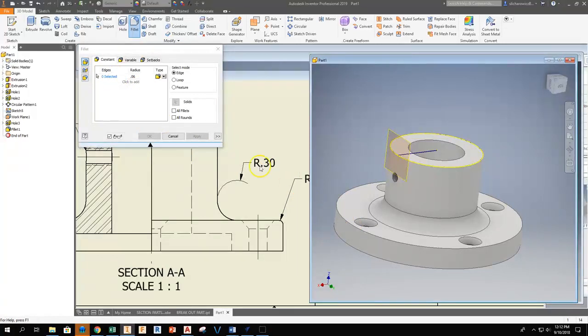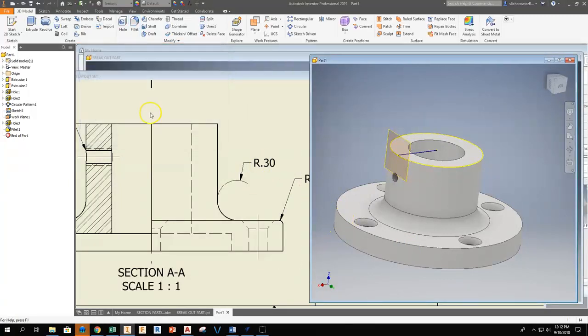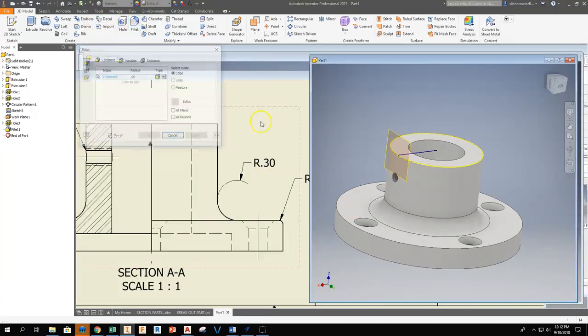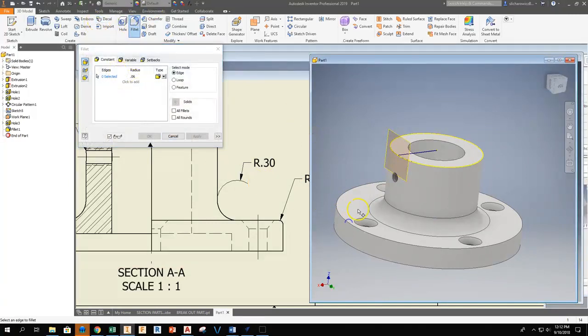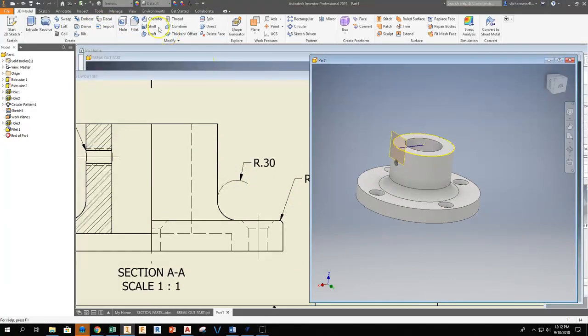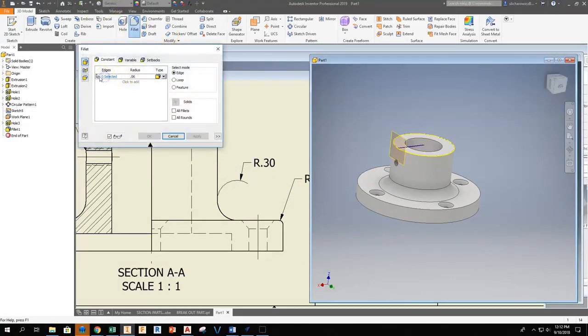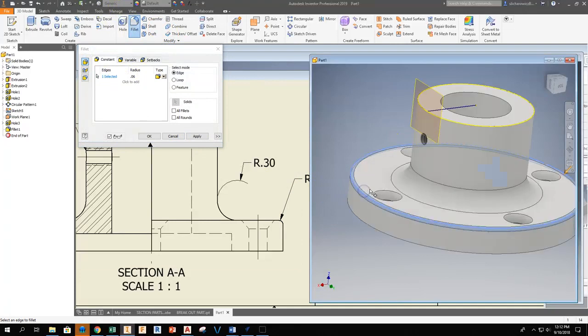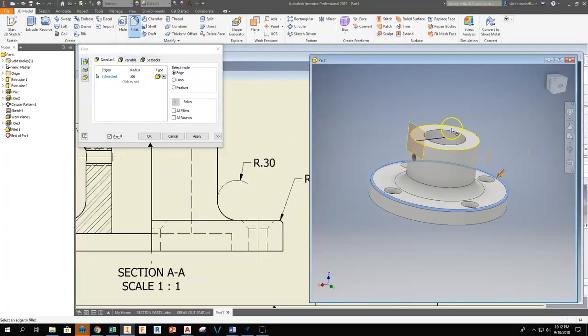Grab my selection tool. Come on, selection tool. Why won't you let me select you? Find out what's going on here. Fillet again, 0.06. There we go. Not sure why that wasn't working, but now it's working.